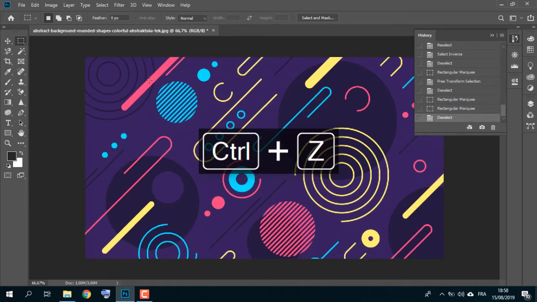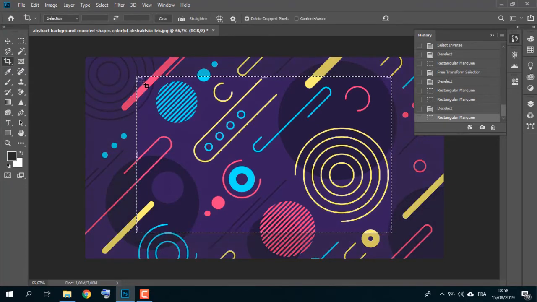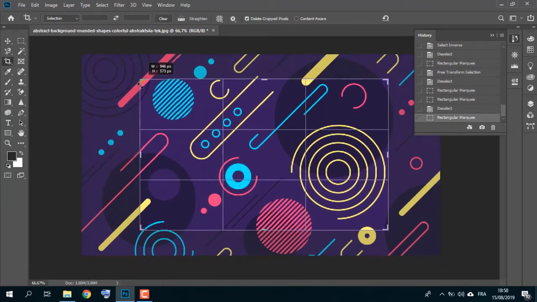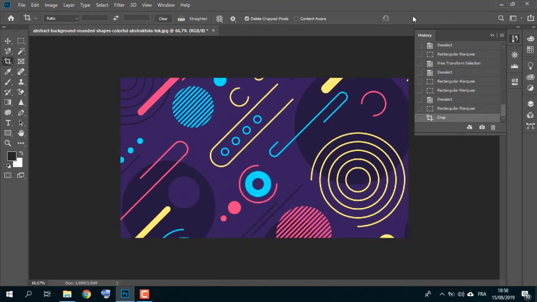You can also crop by using the crop tool here. With the crop tool, you change the selection. Here we go. Then you validate. Here we go.